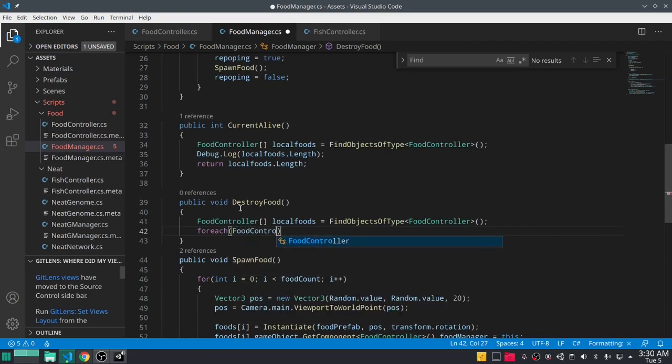For each food controller, food in local foods. This should be local F with a capital. Up here, F with a capital. Let's change that down over here too. And change that down over here too. And then over here, let's change it. Okay. So we changed the F here, here, here, here, and here to capital.